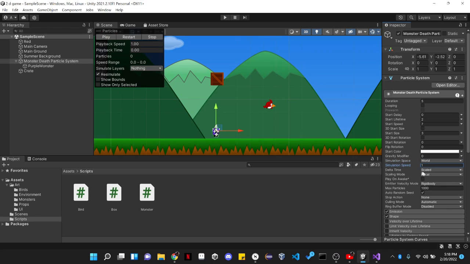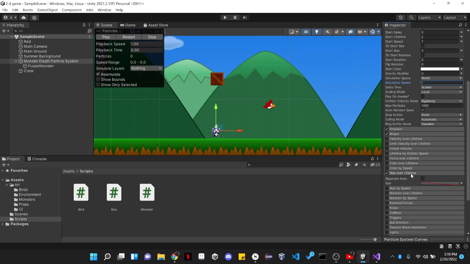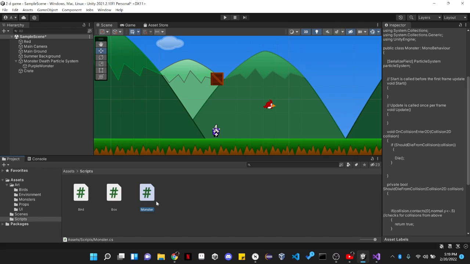The other thing I did change was the play on awake. By unclicking this, it allowed me to change when the particle system went off. And then the size over the lifetime. It made it look like the particles were essentially fading out. What was happening in reality is they were just getting smaller, and then the lifespan was ending.